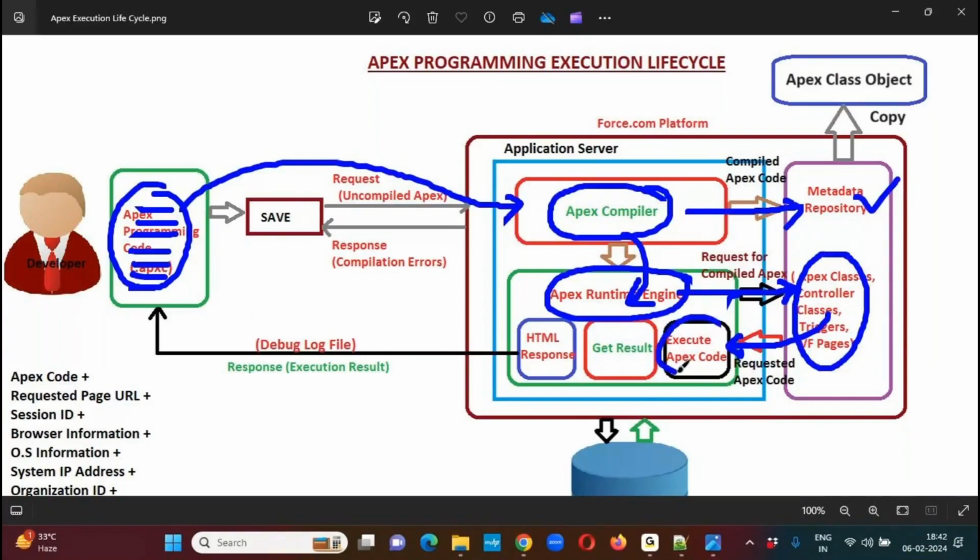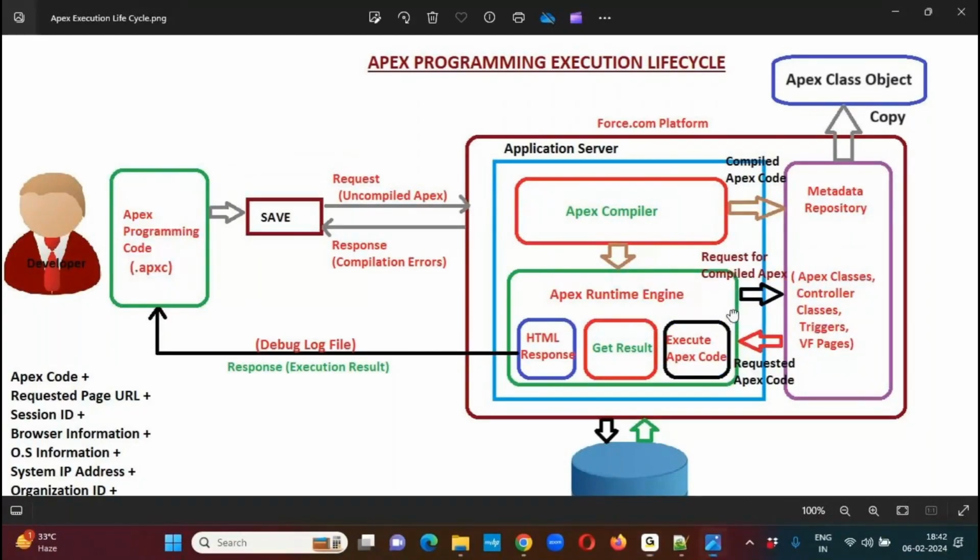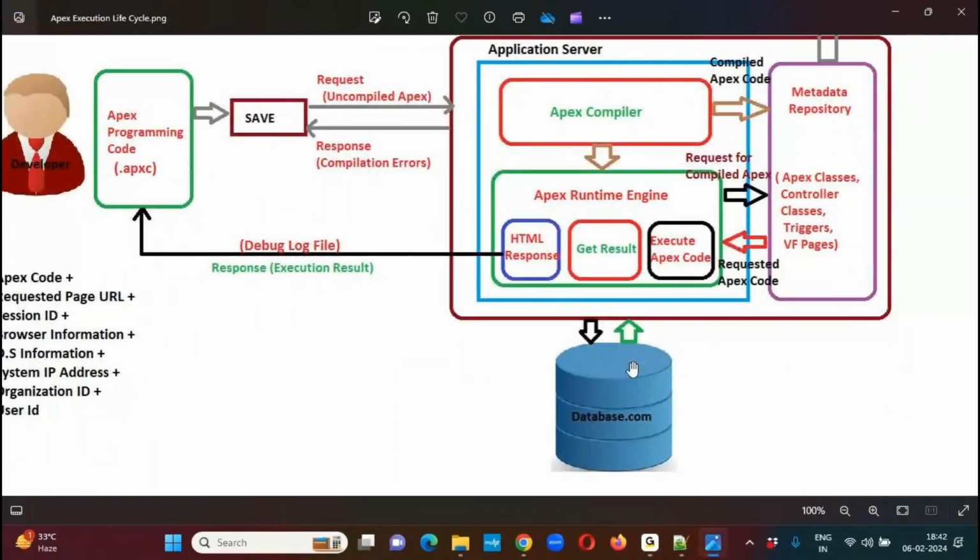Upon executing that code, I have written some DML statements, some SOQL queries, and some SOSL queries. In that case, we need to connect to the database, right? For that reason, this application server will also connect to database.com. That we already know, because all the Salesforce objects and records are stored inside a database called database.com. Salesforce is not using Oracle. Salesforce is not using SQL Server. They have their own database, that is database.com.